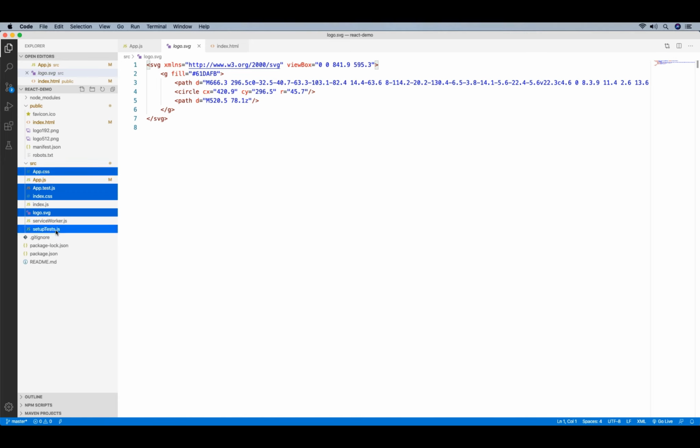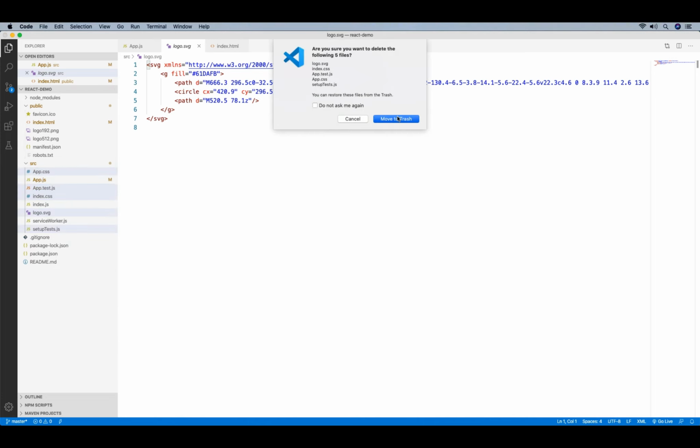I'm going to right click on them and then delete them. I selected them by using the command key and click on that. On Windows, you can hold the control key and keep clicking all the files that you want to delete. And then I'm going to delete them. It's going to confirm. I say yes.